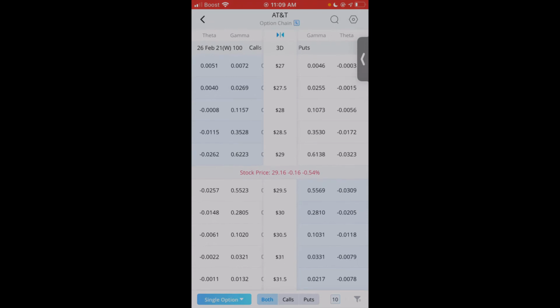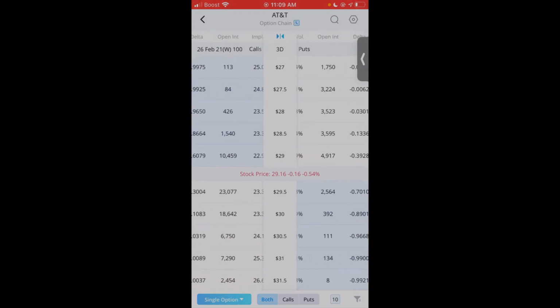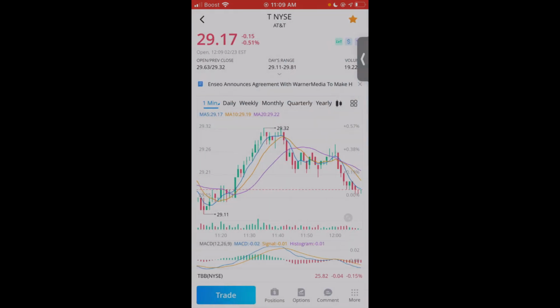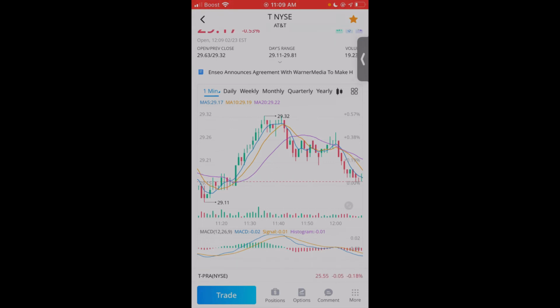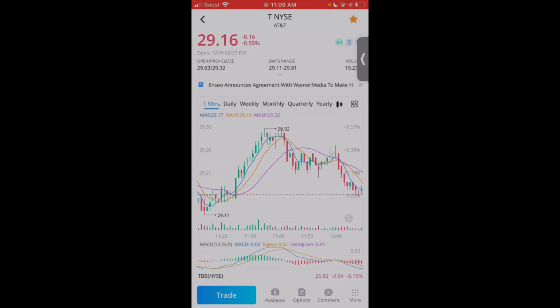So you have your theta, gamma, delta, vega, open interest, implied volatility. Lots of great information in this options chain here. And it is better, in my opinion, than Robinhood because on Robinhood, you have to click extra buttons just to see your Greeks, and the majority of people probably don't even really look at them because they might not understand them. This just gives you an opportunity to see exactly what you're buying and how the Greeks will actually affect the options contract price.